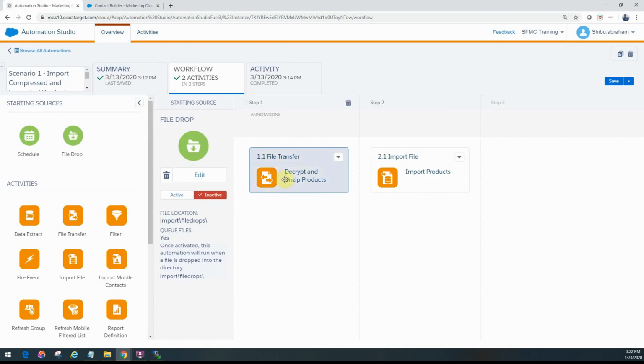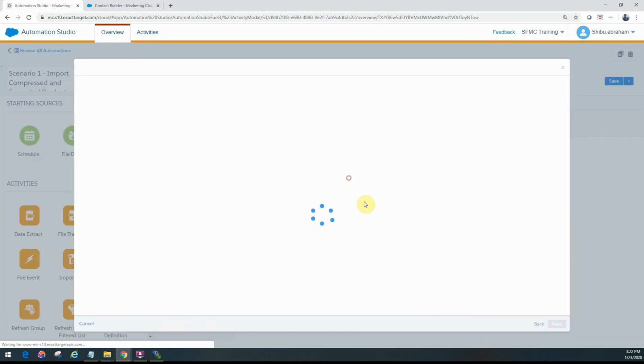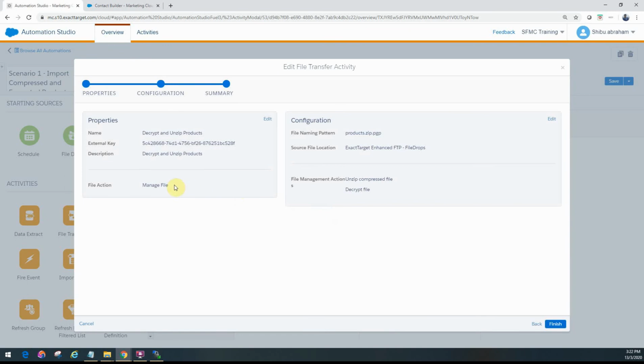Okay, then the first activity that we will configure is the file transfer, because we want to move the file from the FTP into the safe house, and from the safe house we will import that using the import file activity. So we've configured both of those. Let's just quickly look at the summary over here. It's basically using the manage file option. We're looking for the file products.zip.pgp like we showed earlier, and it's in the file drops folder, which we've configured in our FTP locations. You will unzip and decrypt the file to the safe house.